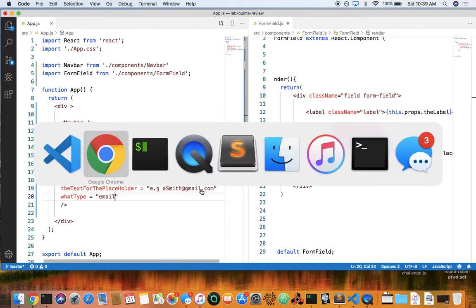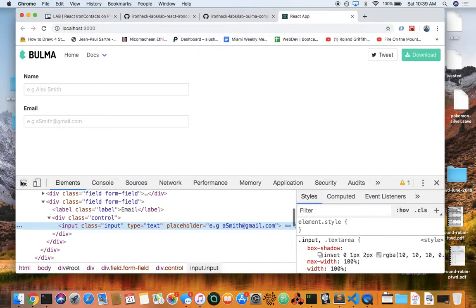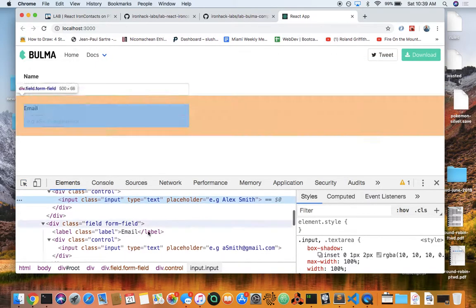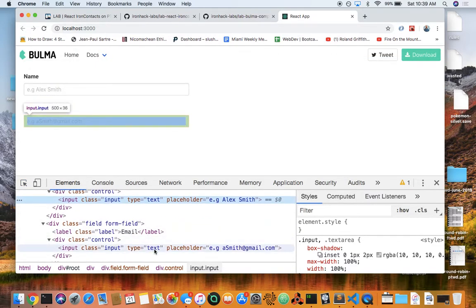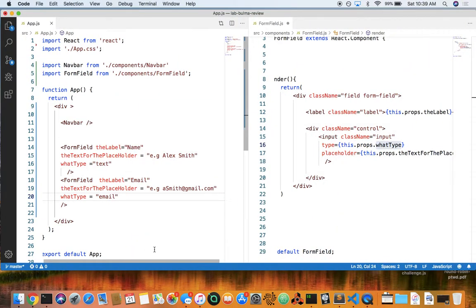And now, one should be type email. Wait, is it? I don't know if that worked. That did not work. Why? Is that not a type?